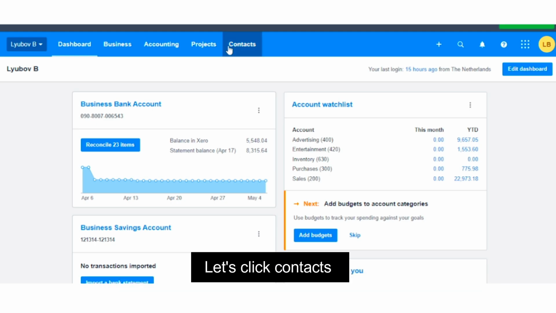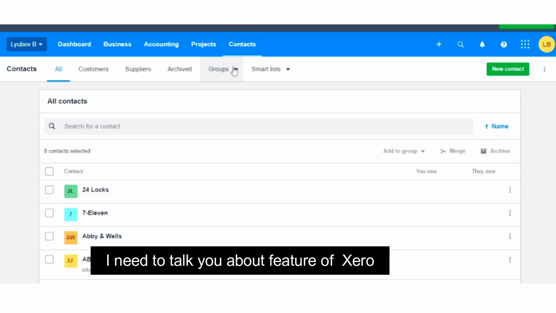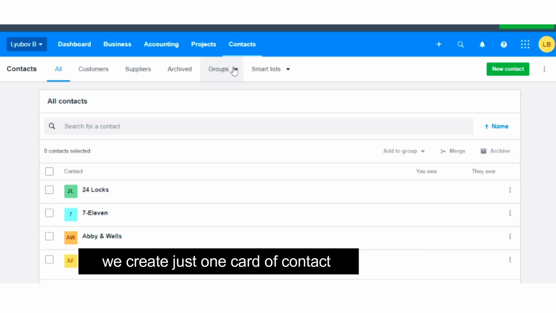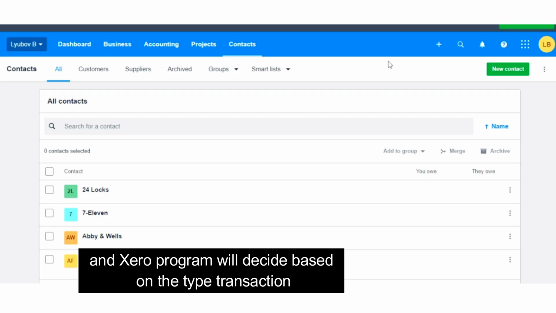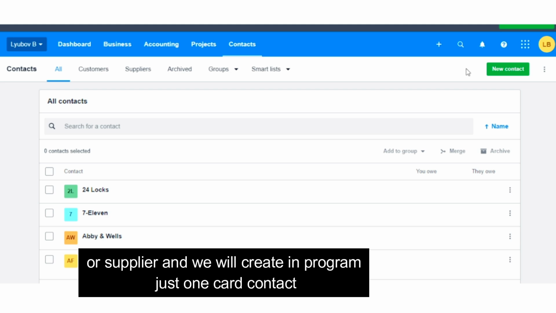Let's click Contacts, then All contacts. I need to tell you about a feature of Xero. We can't create a separate supplier and customer. We create just one contact card, and the Xero program will decide based on the type of transaction whether your contact is a customer or a supplier.